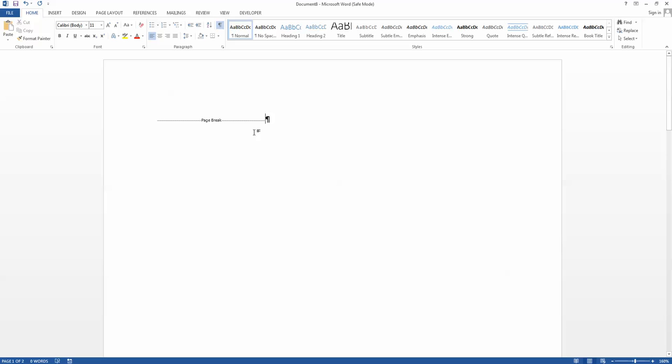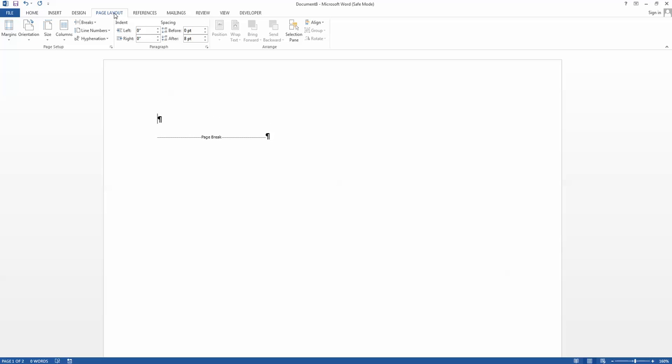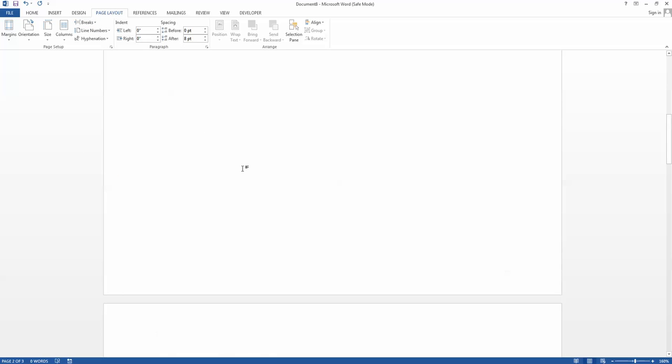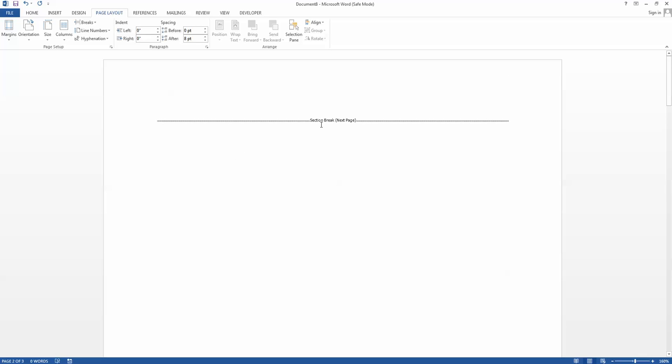There's page breaks and then there's section breaks. If I go to page layout and I look at breaks, there's a whole lot of breaks I can insert. A new page, a new column, section breaks that start on a new page, section breaks that just change the section but continue on the same page. What we actually want to do is at the end of each chapter insert a section break next page at the end of each chapter.